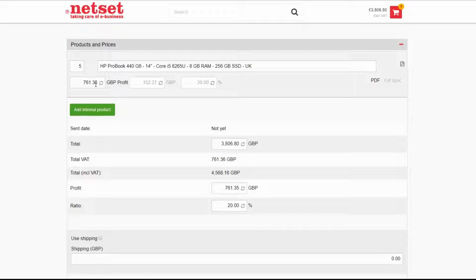In here you can change the product value, the profit amount, or the margin. Updating any of these figures will refresh the other fields. If I reduce our margin very slightly, you can see the other figures have also changed.